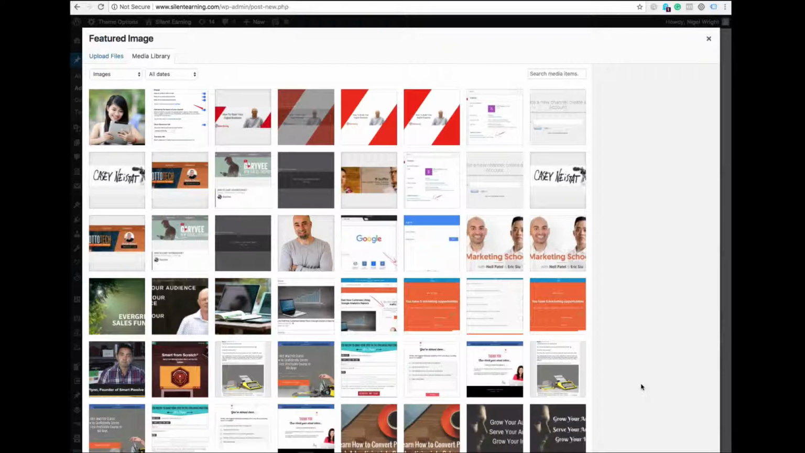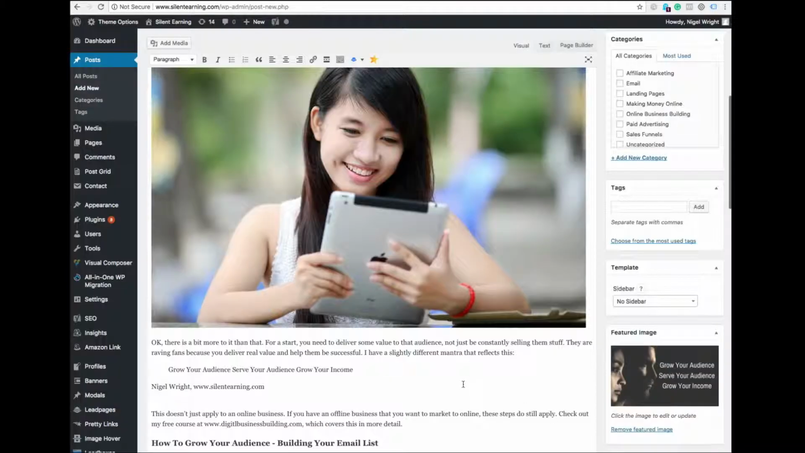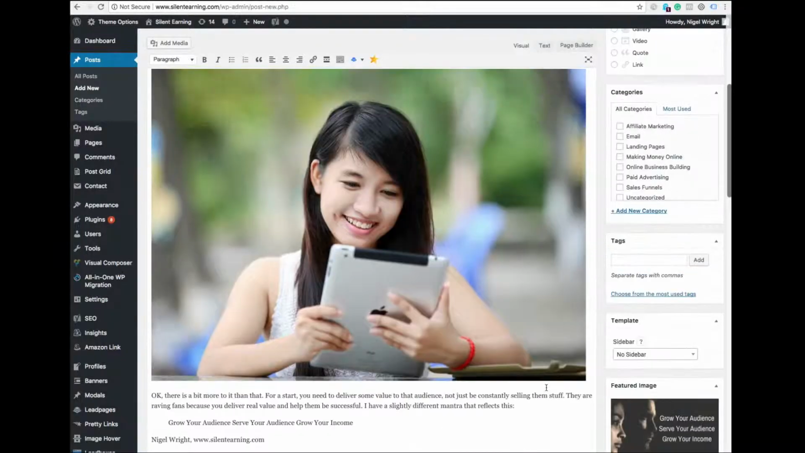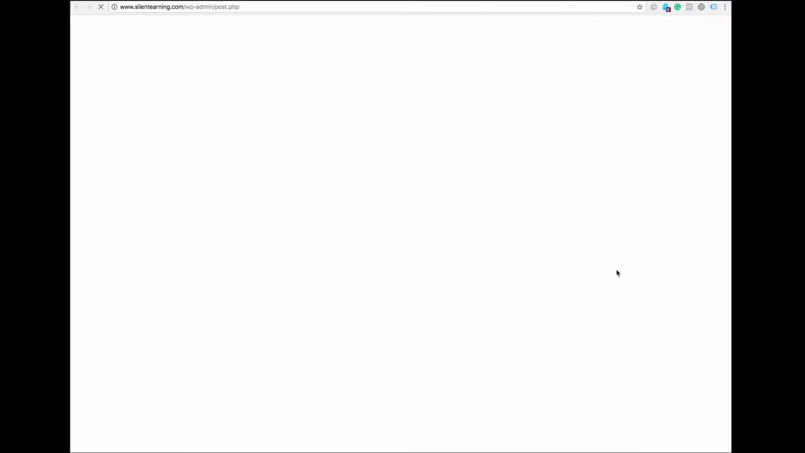Final item is to go and find a featured image. This is what will display on the main sort of blog index. It gives you a feel for what the article's about. So again, I've got something there which I've produced in Canva that when you do a preview, you'll see how that looks.